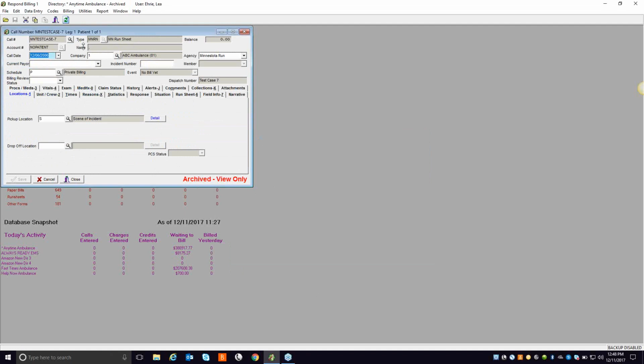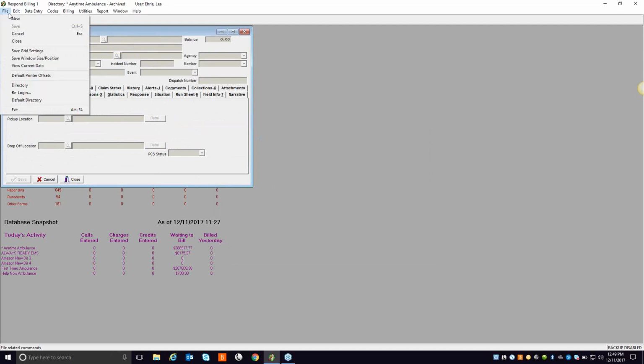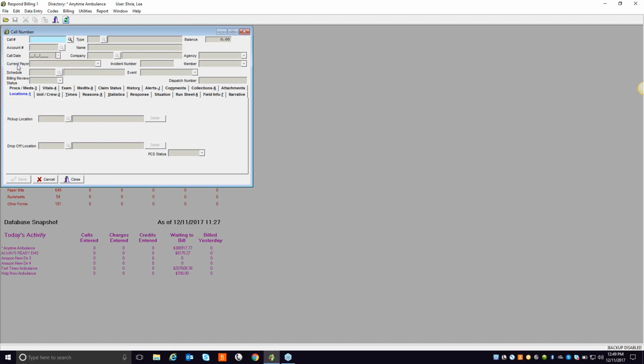All right. Now, if I wanted to leave it in the archive and say that I needed to go back and look at my regular database, I do have to, quote unquote, flip that switch. So I need to go back to File and View Current Data.